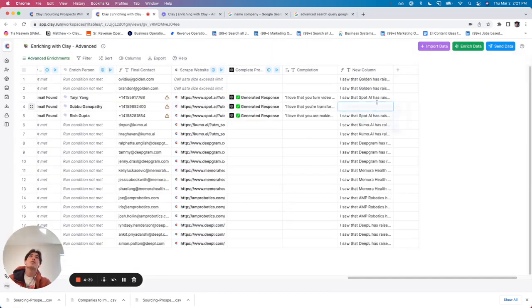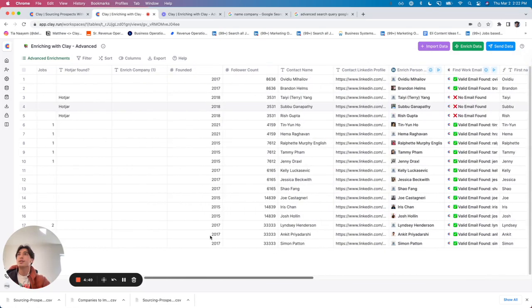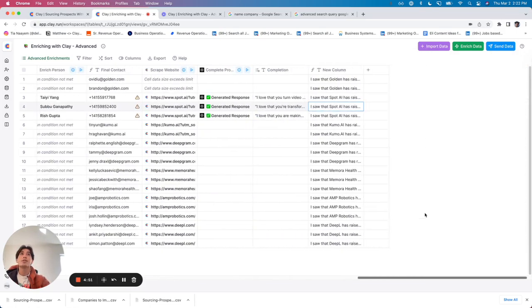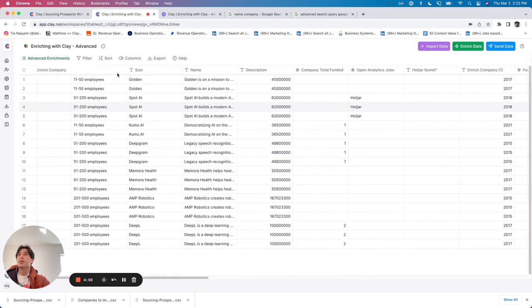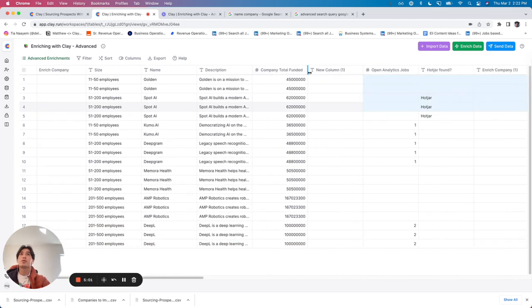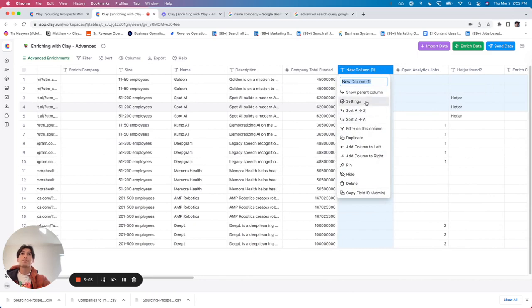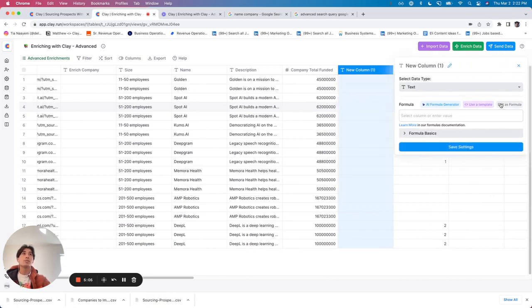But what I do not love about this is this looks super weird, right? It shouldn't say 62,000, like it's not a dollar value. And so what I am going to do is, again, use the AI formula generator. Let me make a new column really quick. And what I want to do is reformat this funding amount. So I've got this total company funded amount here, and super simple.